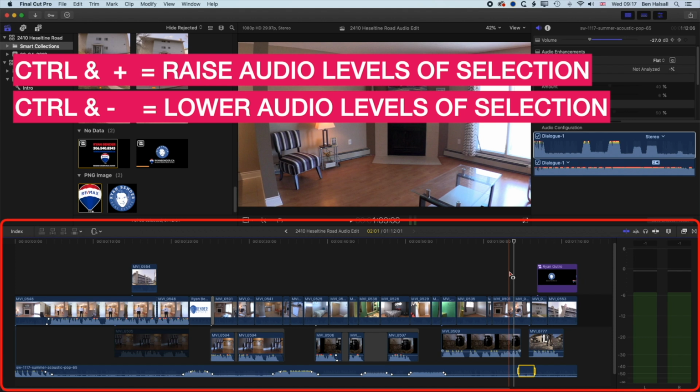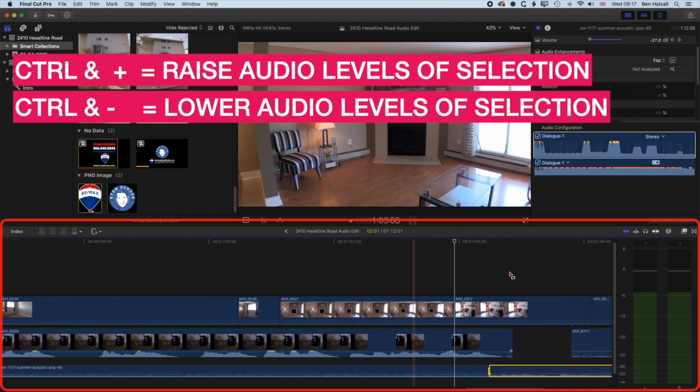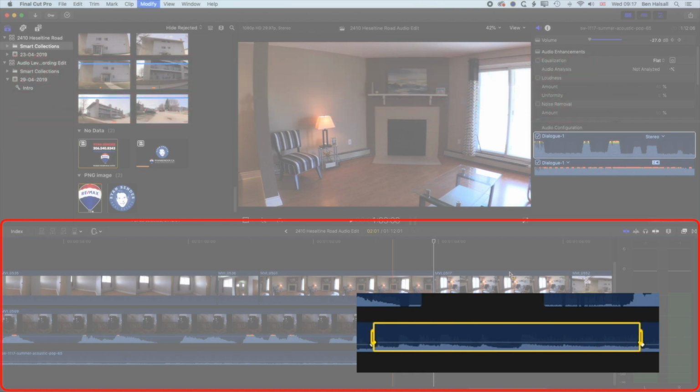And you can see in there, and we'll just zoom in a little bit on the timeline there. You can see that when I'm doing Control and plus, it's actually raising up the audio levels between those selections, between the area I selected with the range selection tool. So you can use Control plus to raise up your audio levels and Control minus to lower them down. And that's the last tip for this tutorial.